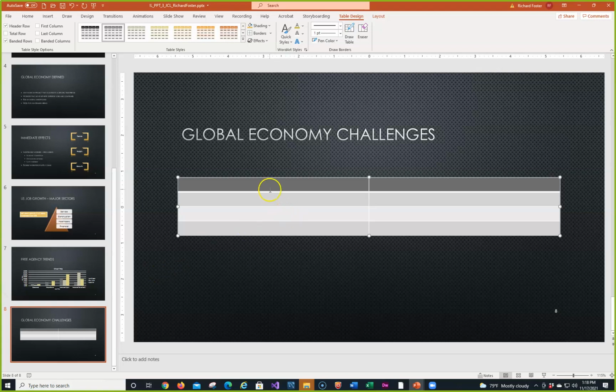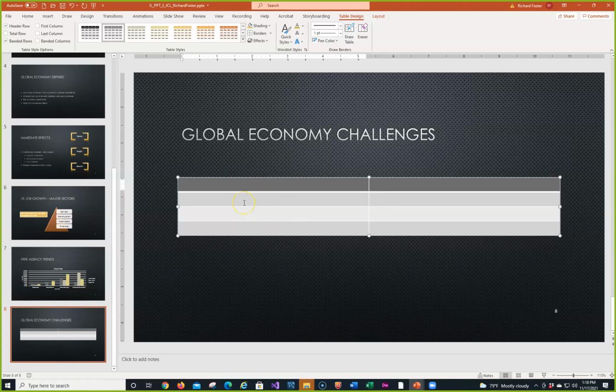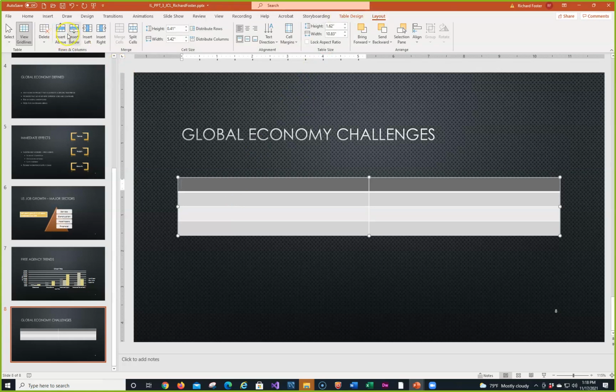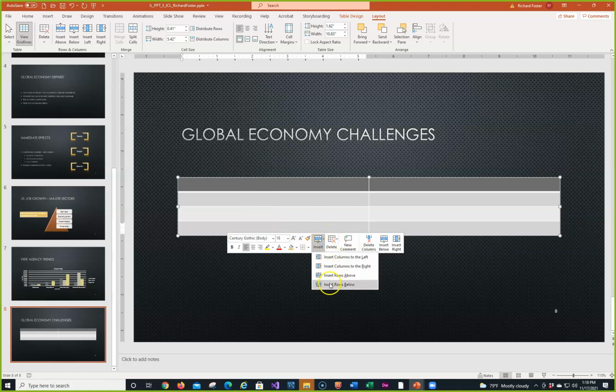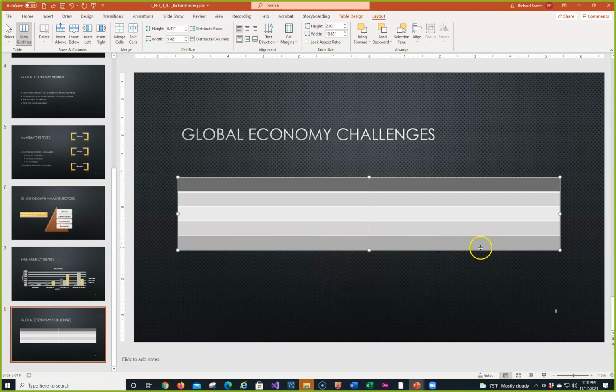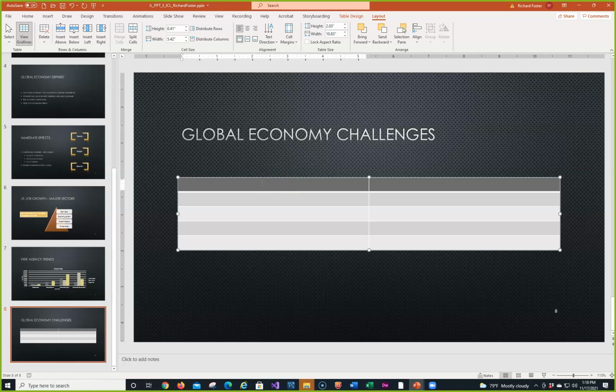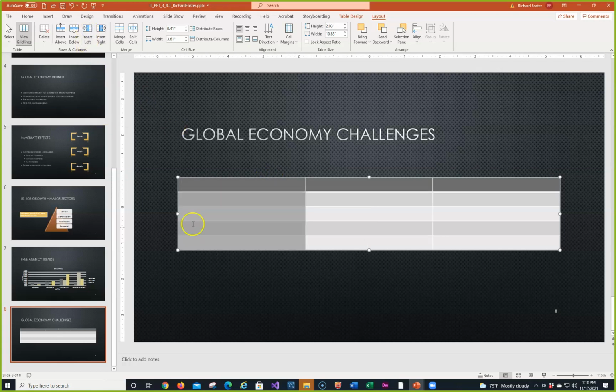I can click anywhere in the table, and if I go into layout, here is insert below. I can click here and do the same thing, insert below. I can right click and choose insert, which is right here, and then choose insert below. I could have also hit the tab key in here, but we're not going to do that. So I'm going to click here and go insert left. Now we have 3 columns and 5 rows.